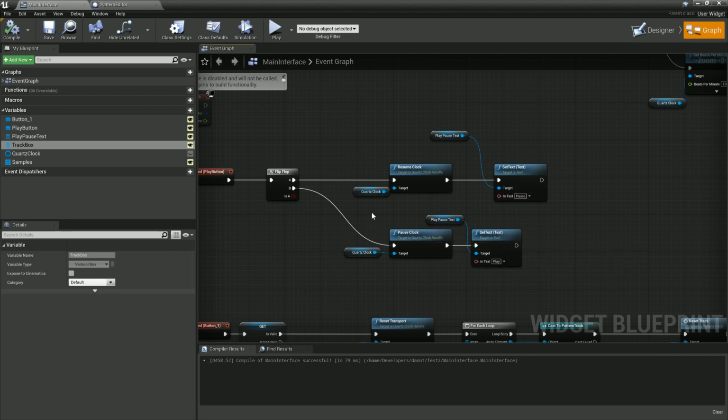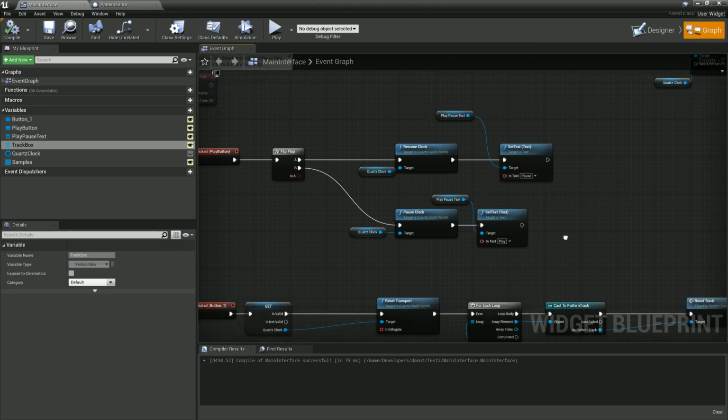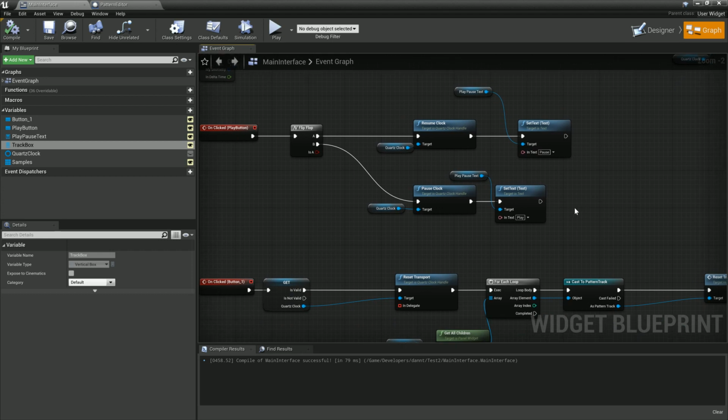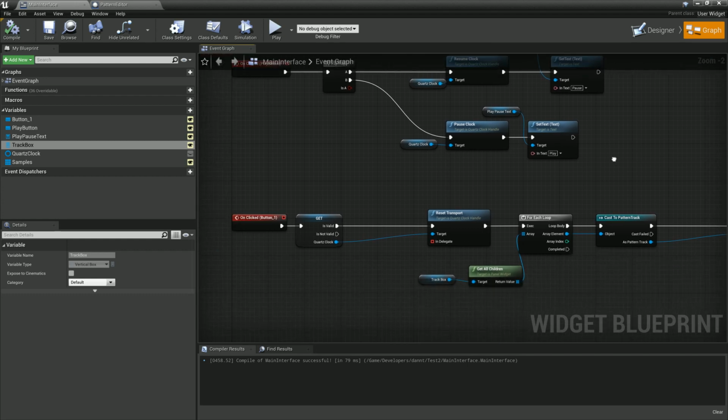And the text will change accordingly, so that you know that when it says play and you press it, it will play. When it says pause and you press it, it will pause. Basically, that's how it works.